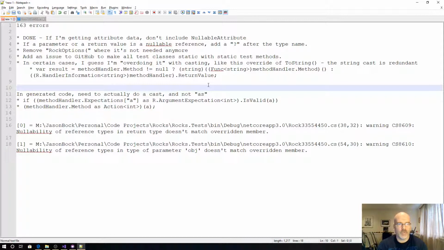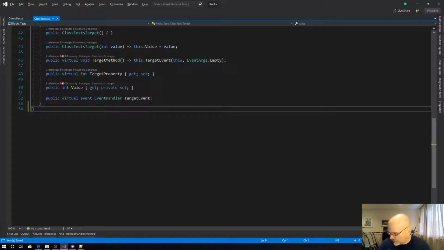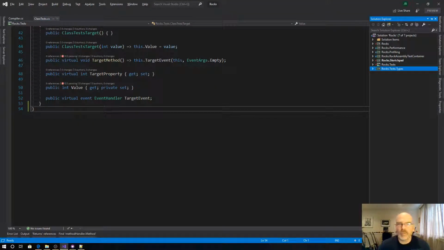Nullability reference types and type of parameter. I'm curious. I'm getting near the end of this. Let's just try one thing. Let's go up to my sketch pad.